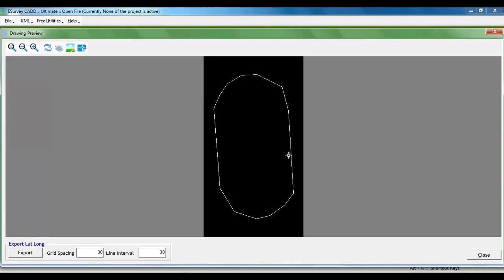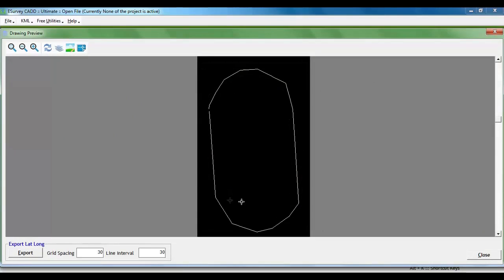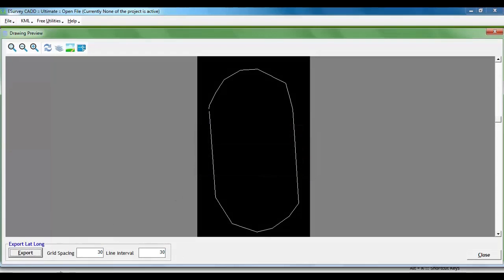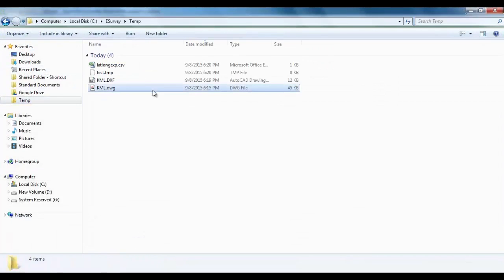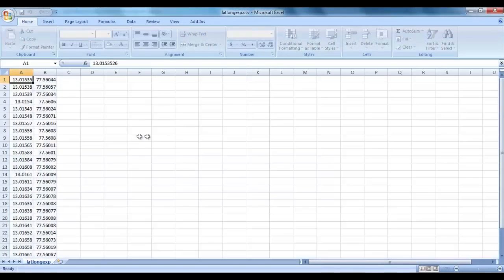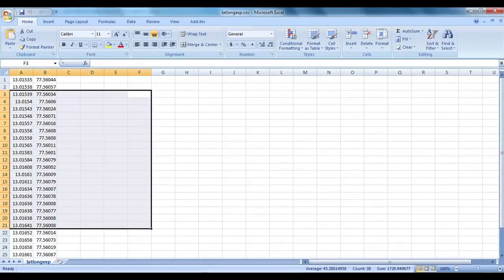As explained in the previous video, open ESurvey CAD software. Select KML to CAD from the KML menu and then select the KML file depending on which you want to create the CSV file containing latitude longitude. Once you convert the KML to drawing, you can specify the grid spacing and line interval and click on the export button. A file by the name LatLongExp.CSV will get created in the temporary directory.